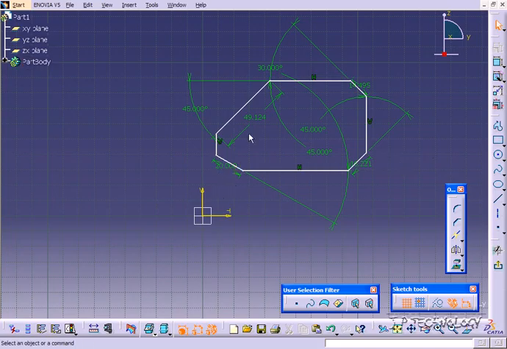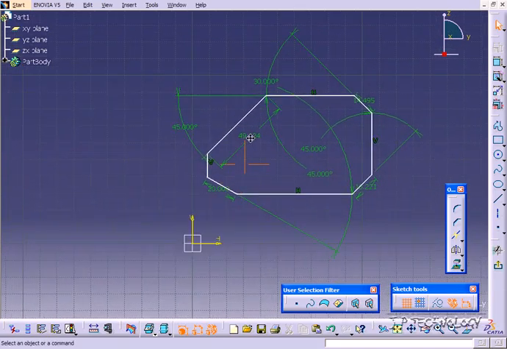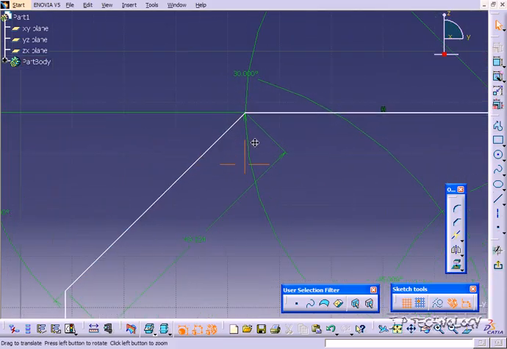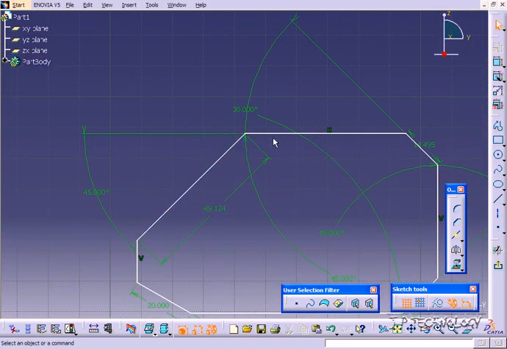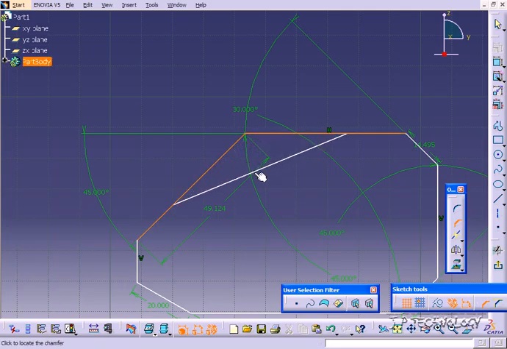Now you're also able to chamfer a chamfer. So let's zoom in onto this corner here. You're able to put another chamfer across here. So let's click the chamfer, and let's click this line and this line. And you can see that we're able to do another chamfer right there.